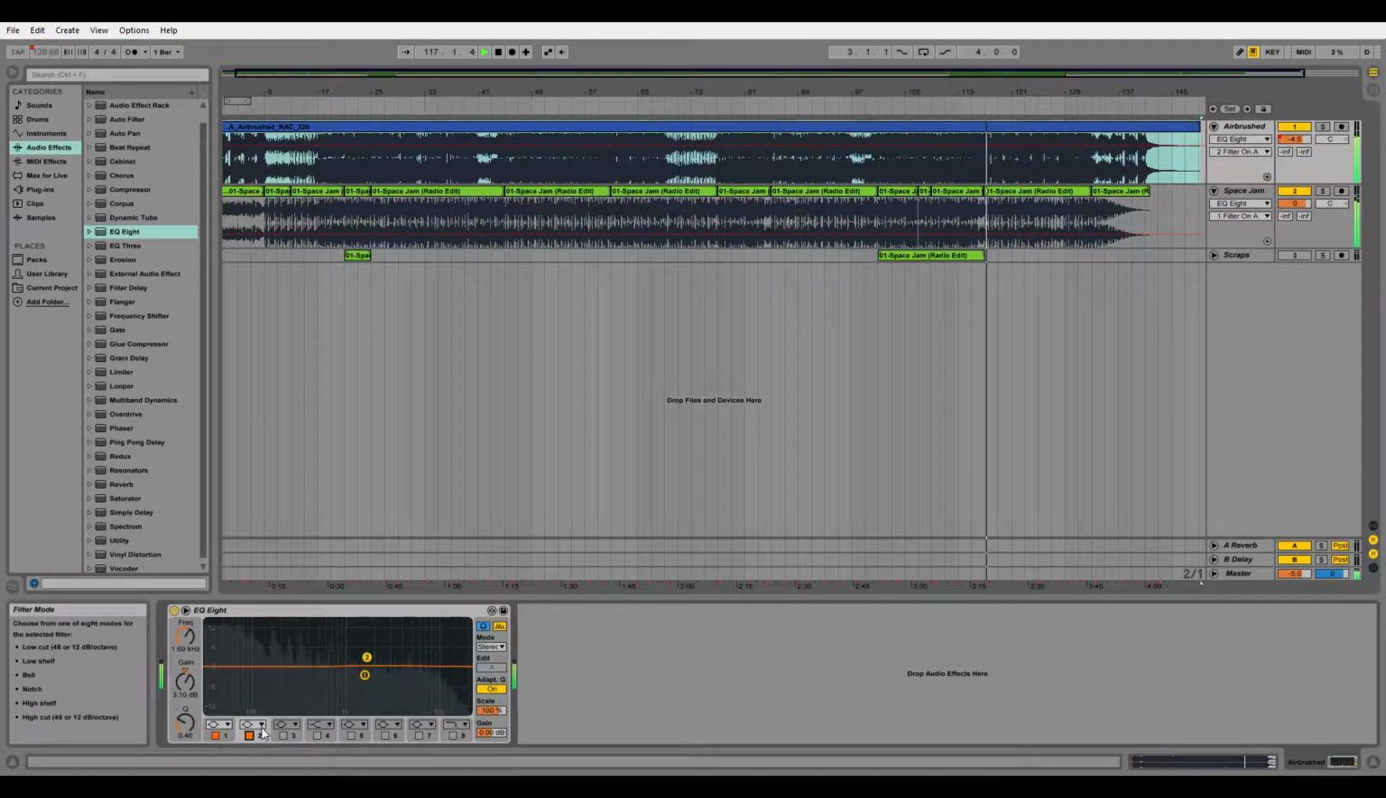Another important frequency to notch out on the song that doesn't have vocals is about 250 hertz. You can see I'm doing that right here on the EQ8. I'm going to have a bell, just drop it down a bit. And you see that's really helping the vocals come out.